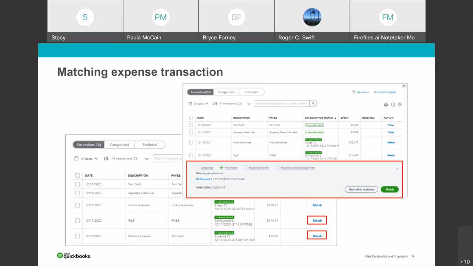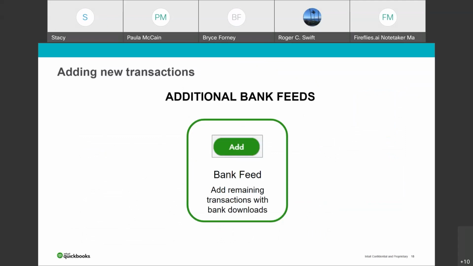We also have the ability to find a match if it doesn't come up automatically. And that can happen if the transaction is quite old, so it was entered in the books 2 months ago and the check finally cleared. Bank feed doesn't look back that far. So you may have to actually choose to find a match. So that's the match scenario for money in and money out. Yeah. It's so handy.